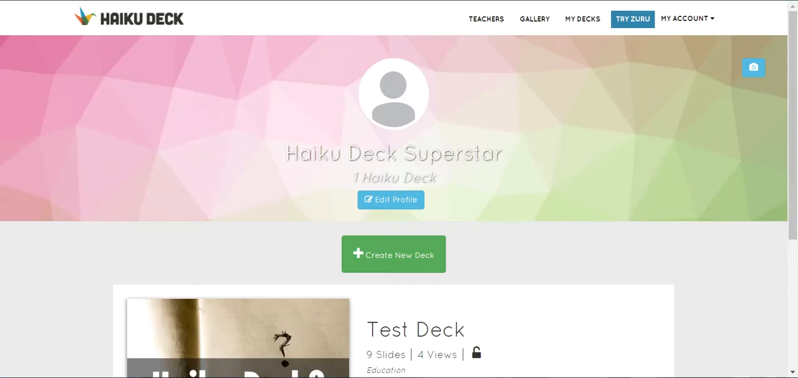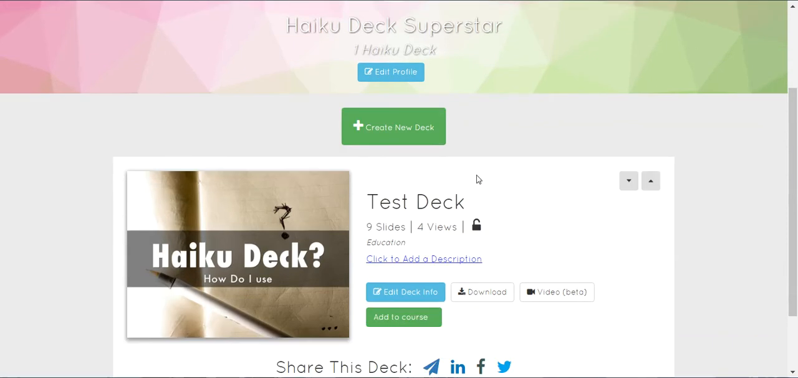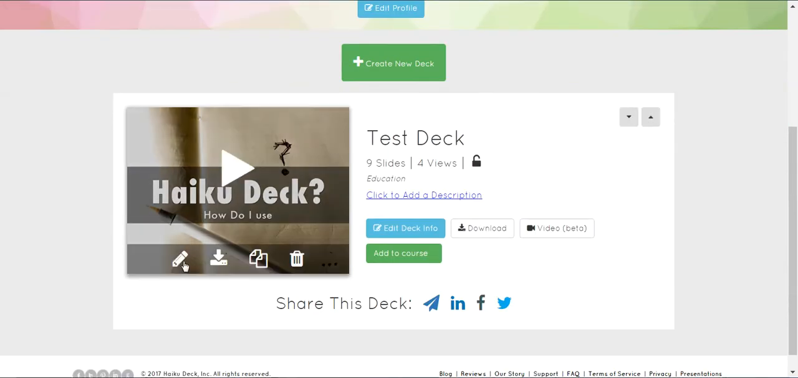Once you're logged in, this is your main dashboard for Haiku Deck. And if you've never created a deck, you need to create a new deck. And if you haven't started, then you would just click the pencil to edit the one you started.